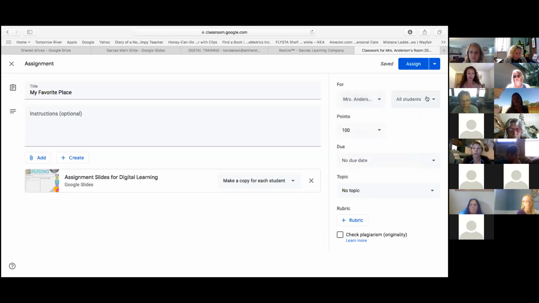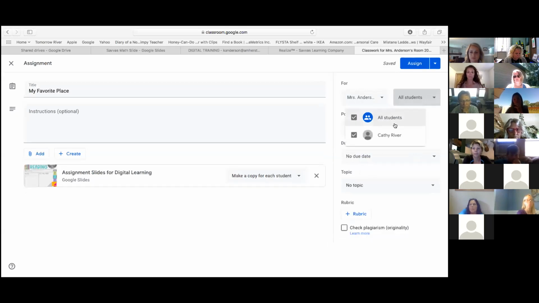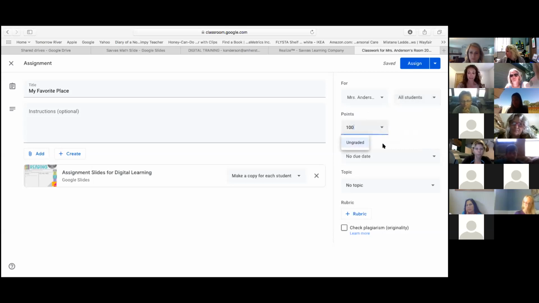I can assign it to all the students at once, or if I have a demo student in here, you can assign it to that particular student or a group of particular students. Maybe they joined early, maybe it only relates to the small group you're working with, or maybe you've differentiated instruction and they need a different copy of something than other groups do. So you can assign all or assign particular students. A point value or no point value is possible.